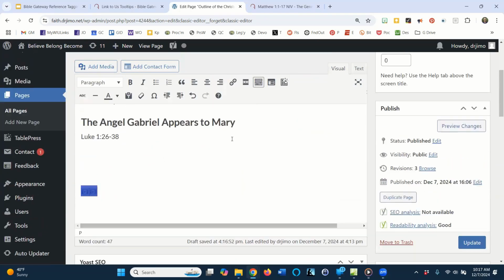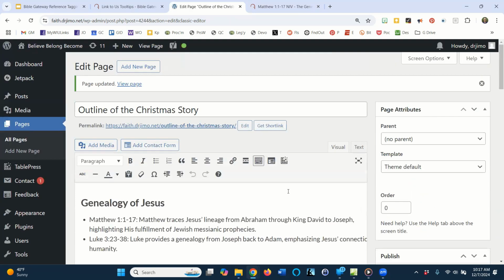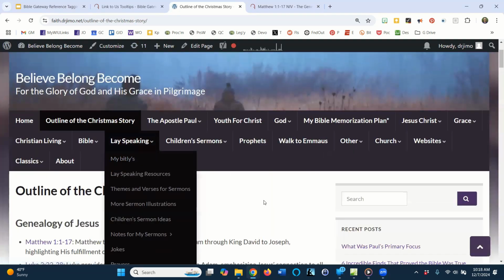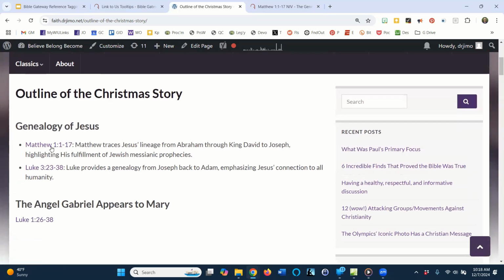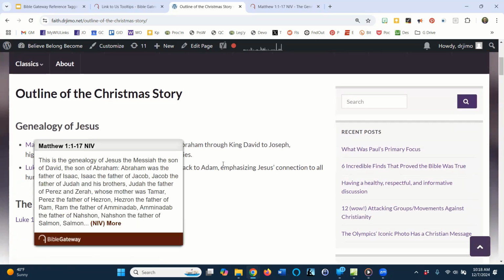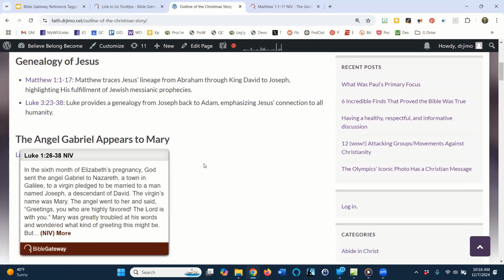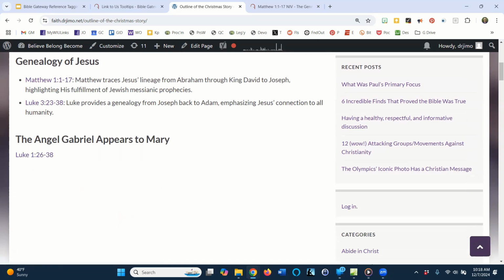And so I'm going to update the page here. And I'm going to check to make sure it works. Murphy's Law, if anything can go wrong, it will. So I'm going to view page. And it looks like this tooltip works. And my new one here also works. Fantastic.